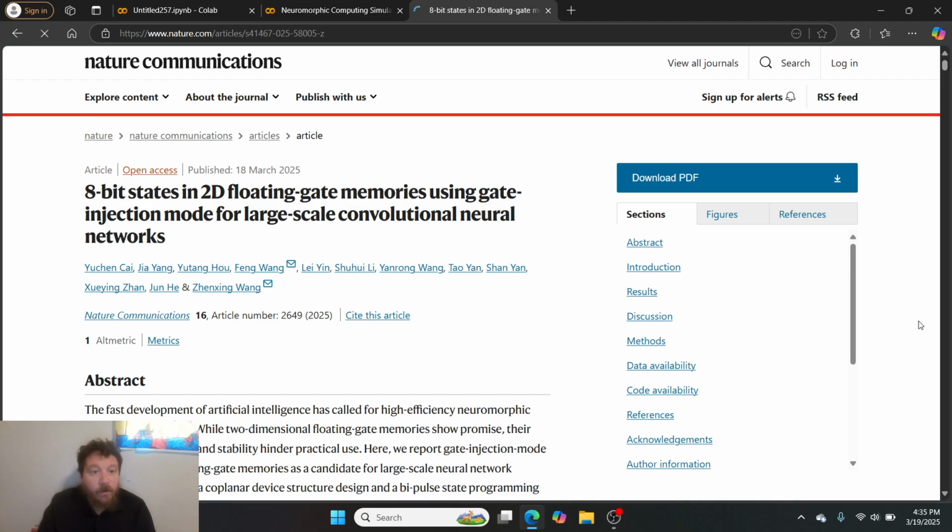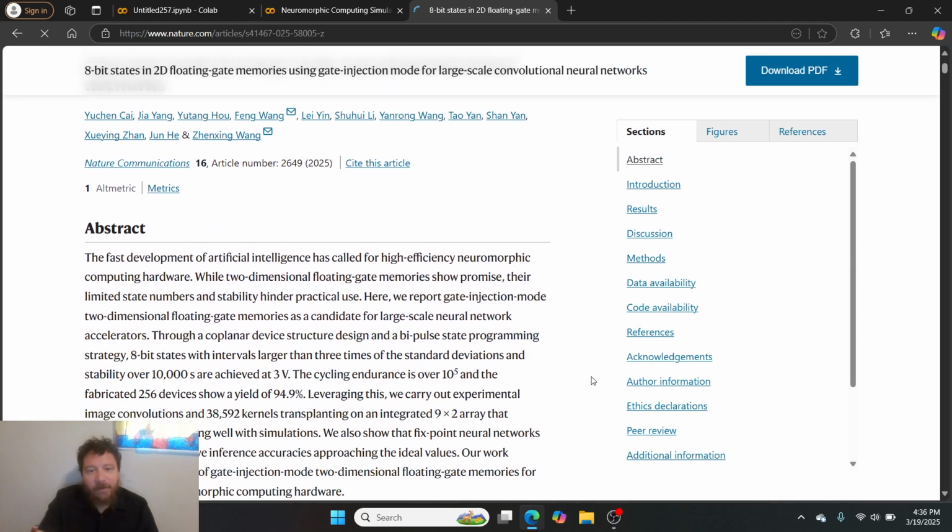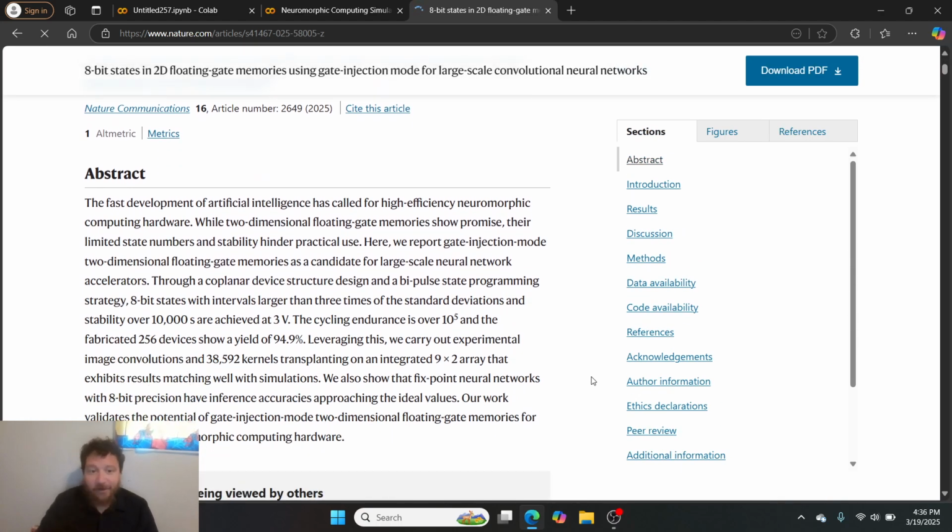In this video, we're going to start with this research paper, "8-bit states in 2D floating gate memories using a gate injection mode for large-scale convolutional neural networks." And just being flat out honest, the paper is pretty much as dense as the title. What caught my eye about it is that they have a unique method for CNNs.